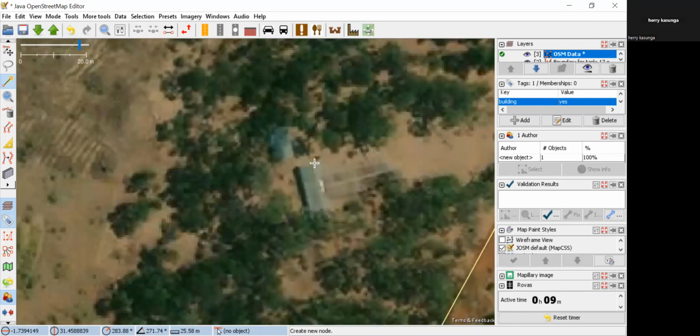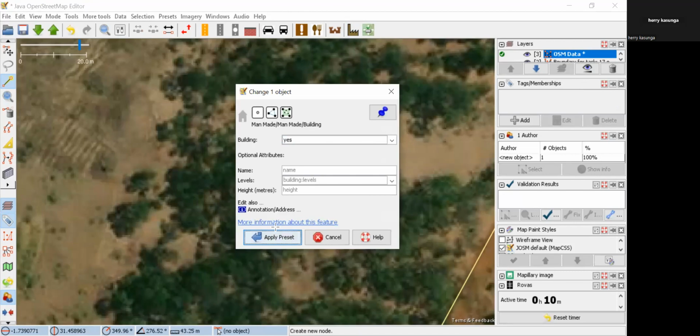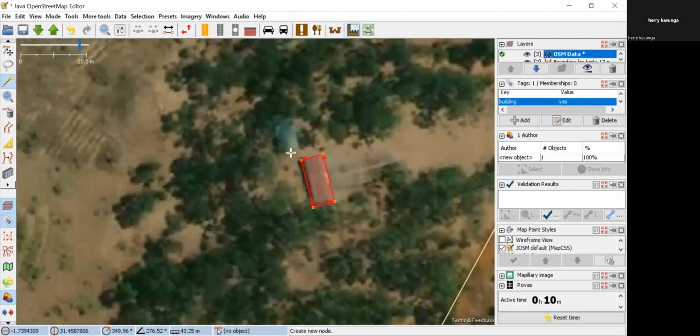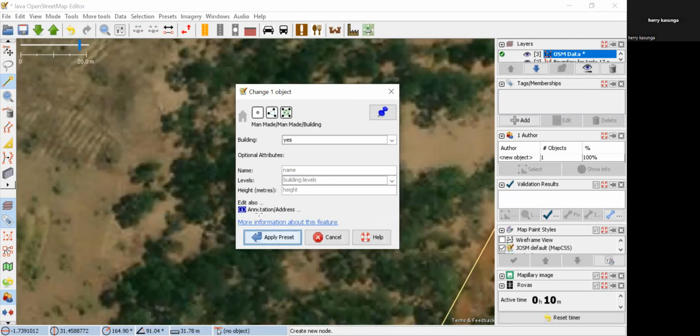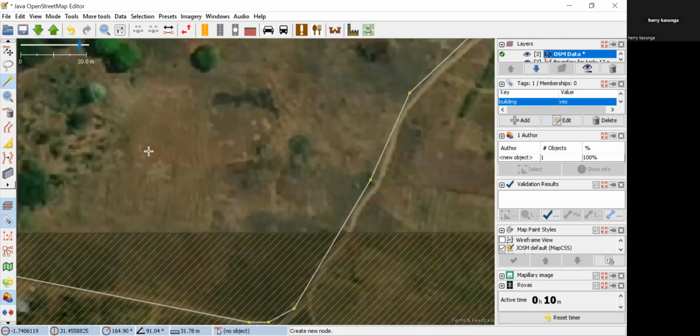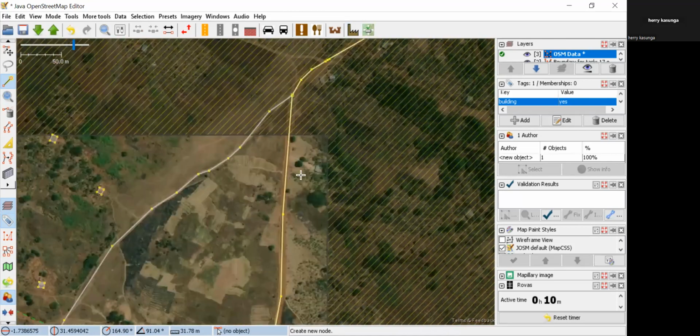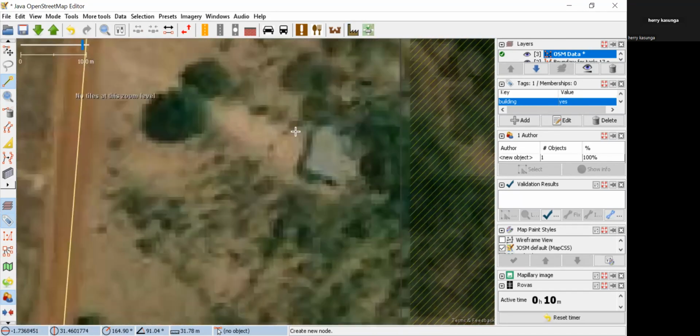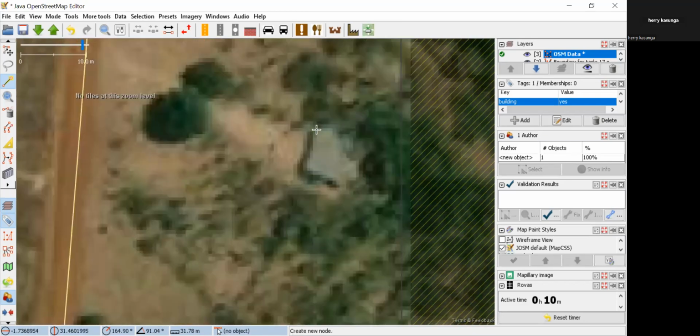Also remember when you map, make sure you square the features to make it neat. Press Q on the keyboard to square it. Do not just map and leave it unsquared. I think there is also a building here, and square it just like this. When I move around, I don't see any other building close. Okay, here it is, because I can see there is a road that connects to this building.